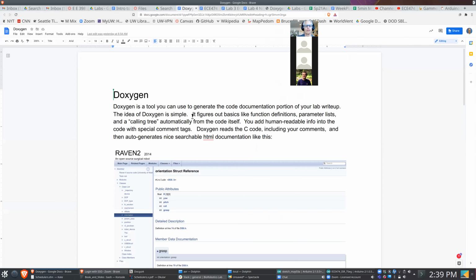And yeah, let's start off with that. So I've shared a document on the screen, and this is a document with the simple name Doxygen, which is in our folder, and there's going to be a link to this document in our lab write-up.